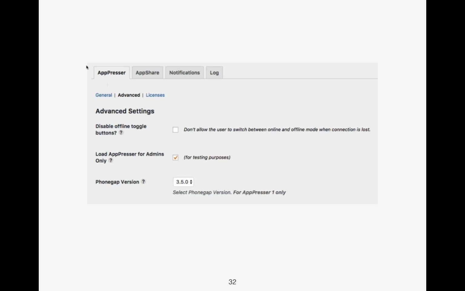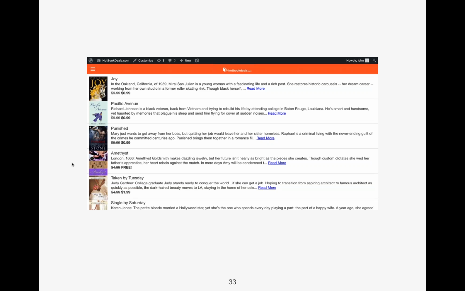Back in the AppPresser settings page, on the Advanced tab up here, you're going to see this option down here for loading AppPresser for admins only. What this means is that you, as a logged in admin on your WordPress website, can go to the front end of your website and get a general idea of what your app is going to look like once you view it on a mobile device.